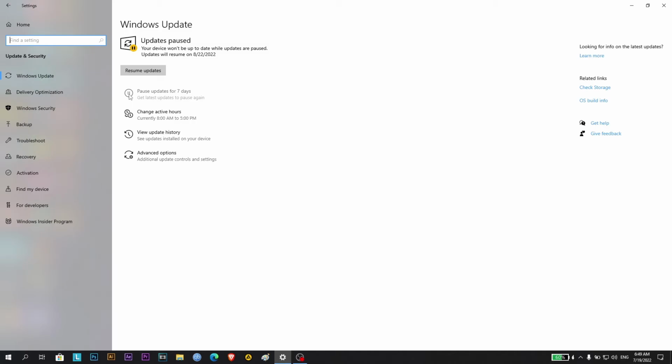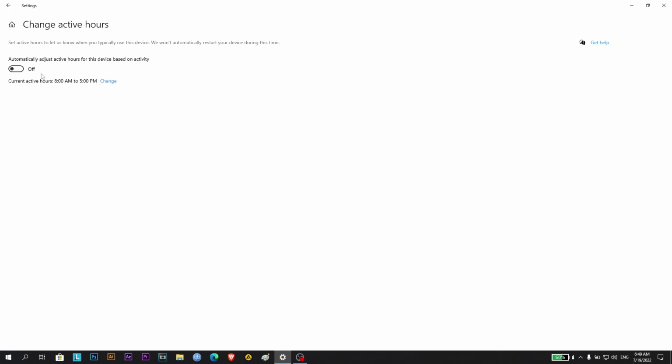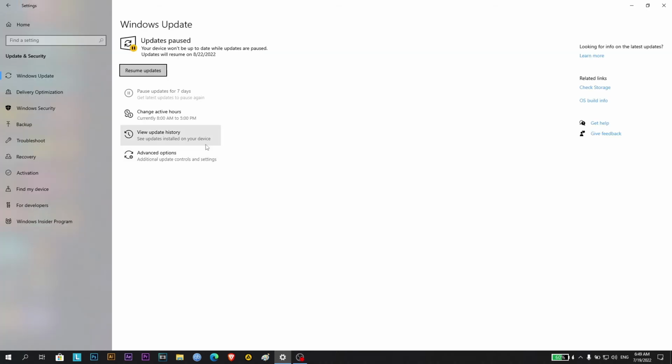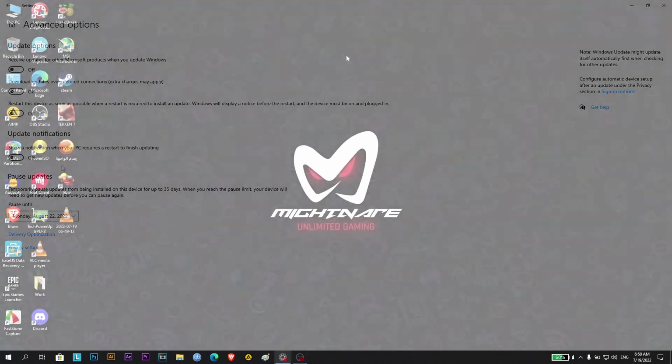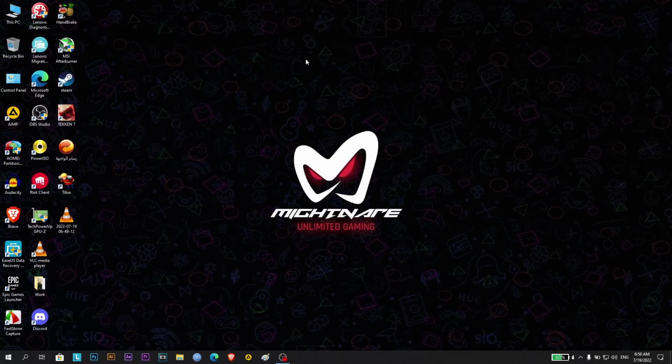Pause updates. This option is grayed out in my case since I paused them already to the maximum period that Windows allows me to select. Also go to change active hours, then turn active hours to off. Go back and go to advanced settings and switch all of these options to off, all of them. Here we go. Now we are done.